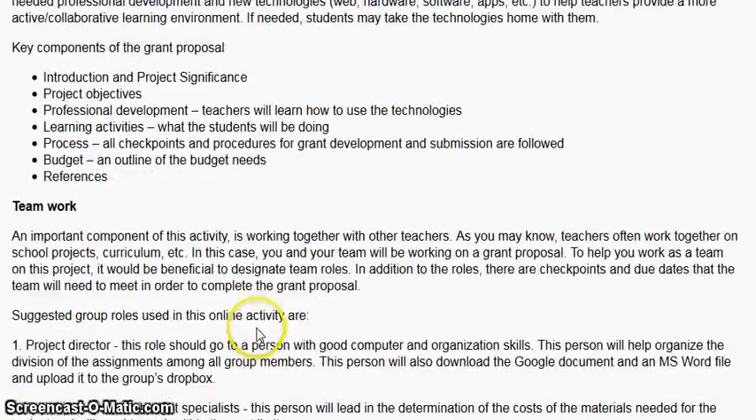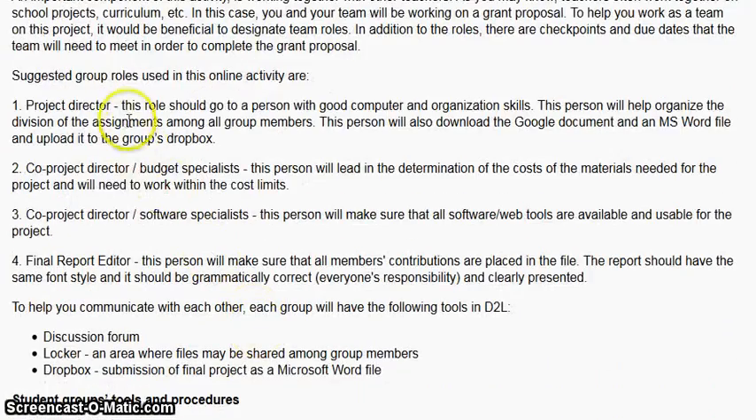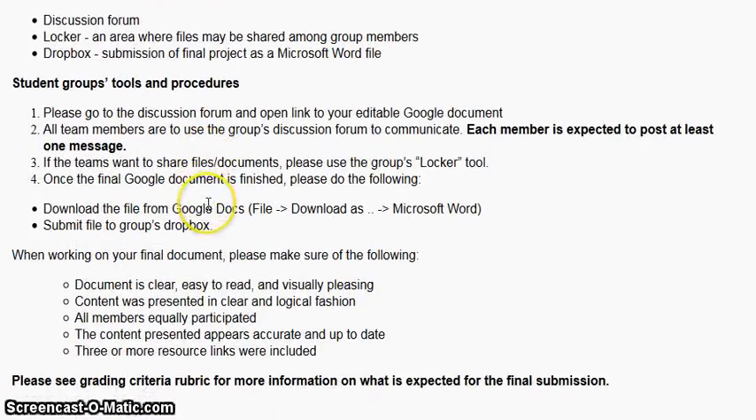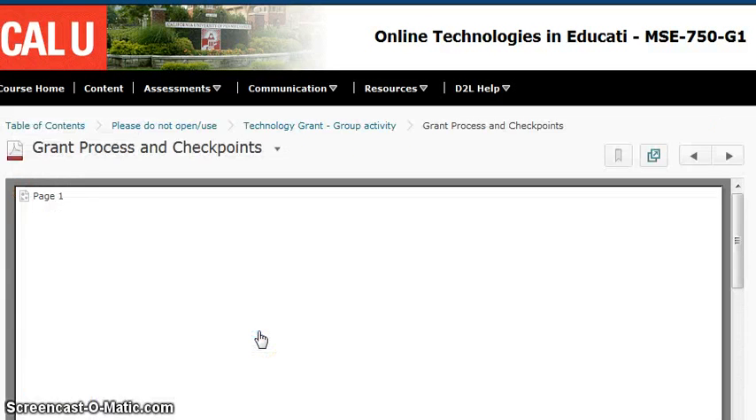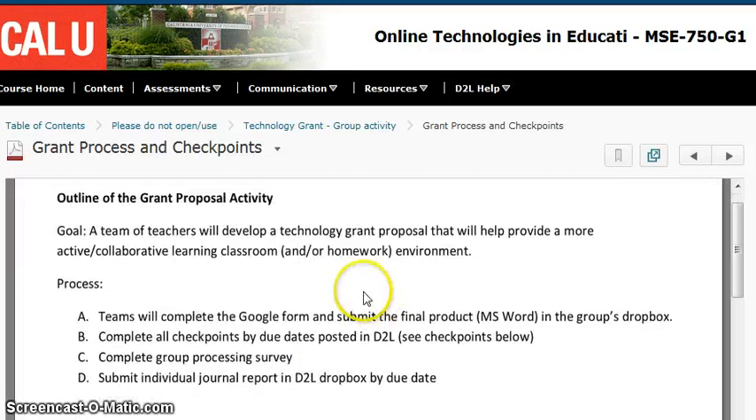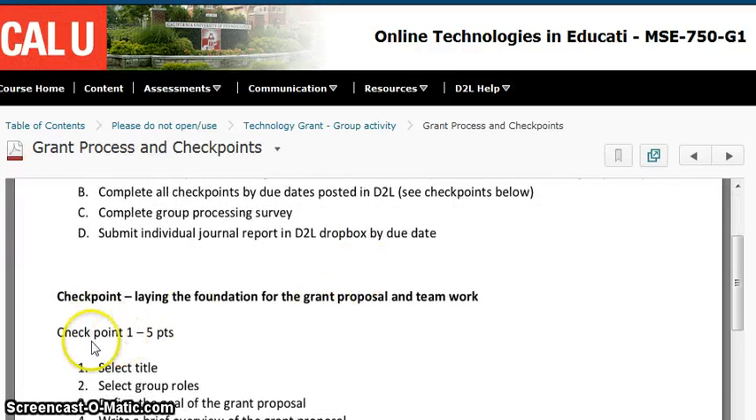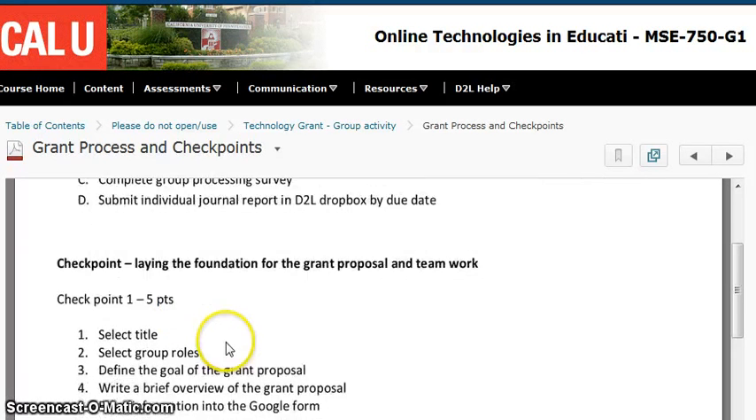And since you're working in the group, I also have roles I would like each of you to participate in. We need a project director and so on. So you'll be picking these roles. So please read this part over carefully. And I have a PDF of the whole grant process and the checkpoints. Please open that up. There will be due dates for each of these checkpoints, so go back under the due dates link and make sure you know when each of these checkpoints are due.